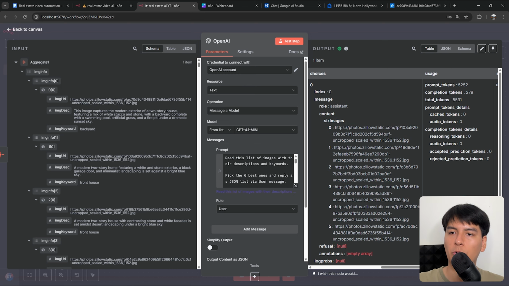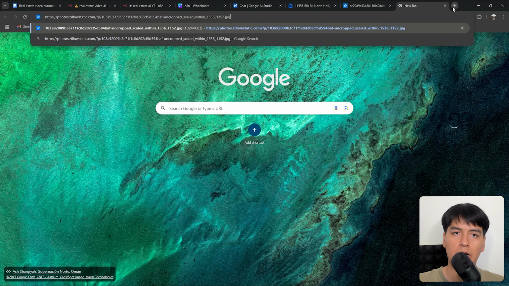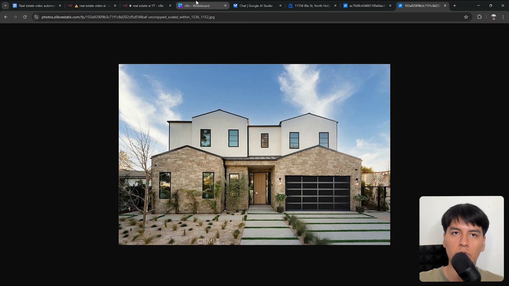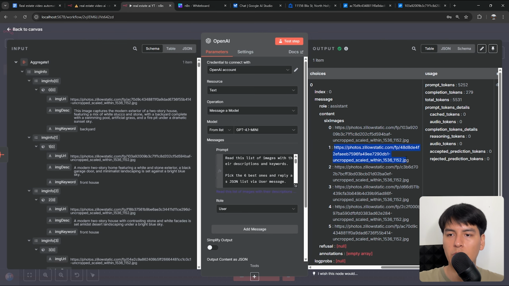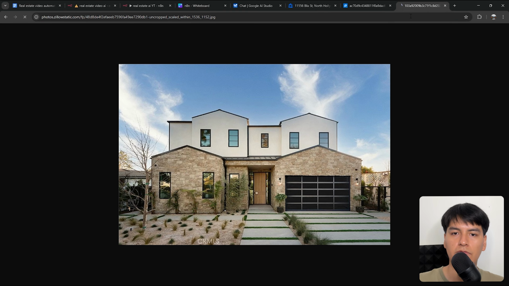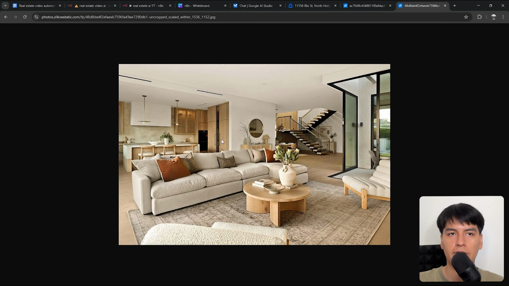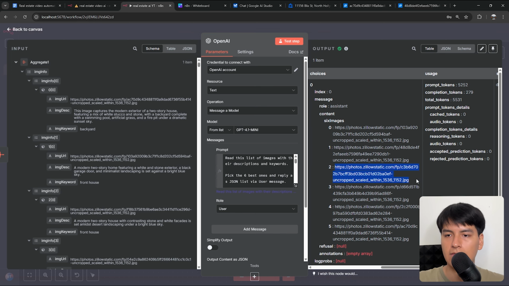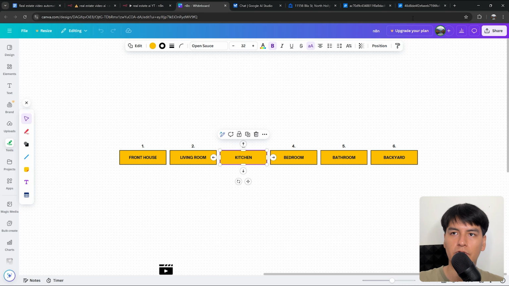And to verify that it's working correctly, let's just put it in our browser. So this first image was for the front of the house according to our structure. So that's correct. Then the second image will be for the living room. So let's see if it actually has a living room, and that's correct. So the third image is this one. And in this case, it was for the kitchen.